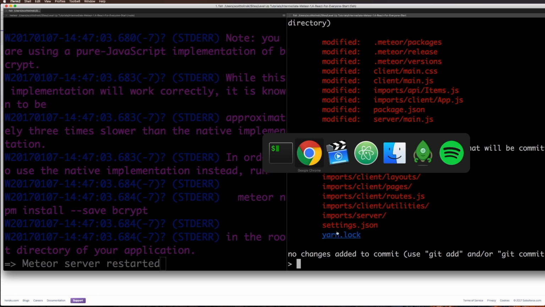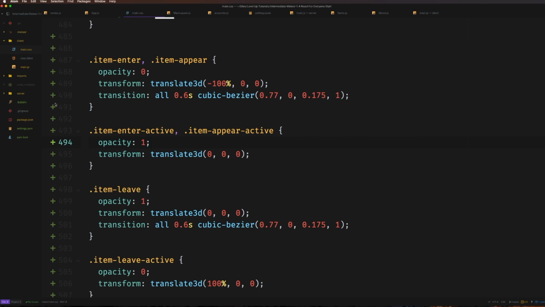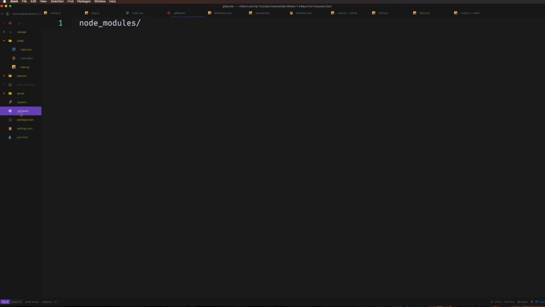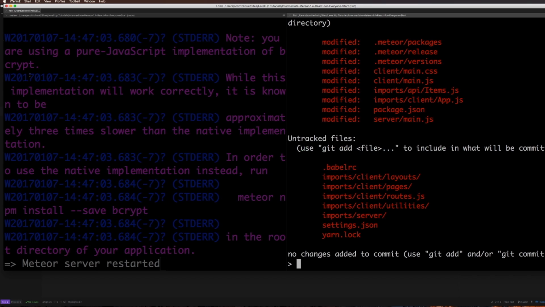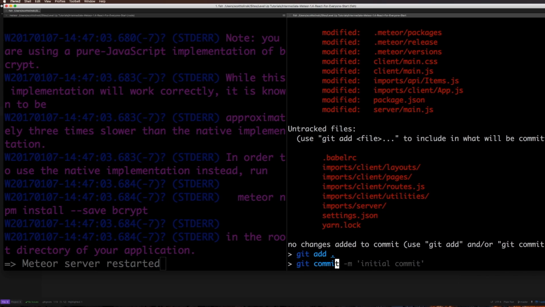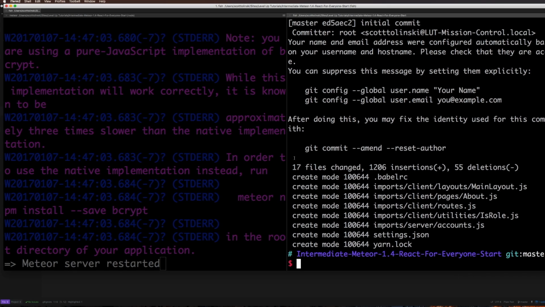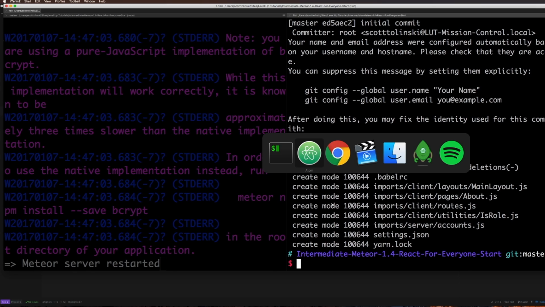Now, one thing we want to do, let's head to our application here. You can see we have all this stuff in our .gitignore. We do have our node modules being ignored, so everything here should be ready to go. And we can just do git add dot, git commit -m, and this will just be initial commit. I'll just keep it as that, even though it's probably not. And you can see everything's now been committed. Okay, so what do we do next?